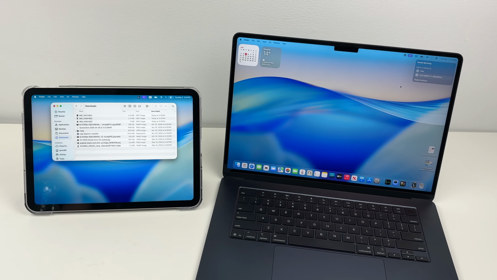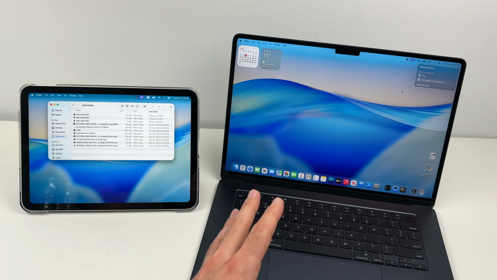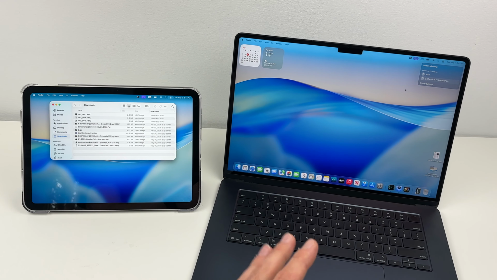Hi, in this video I'll show you how to use your iPad as an external display for your MacBook Air M5. Let's get started right away.